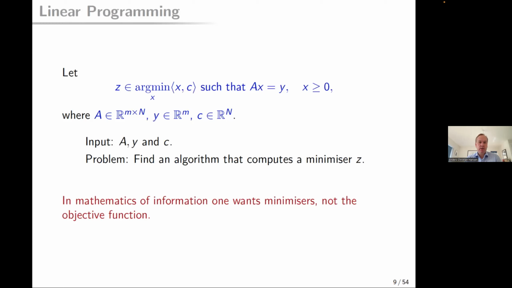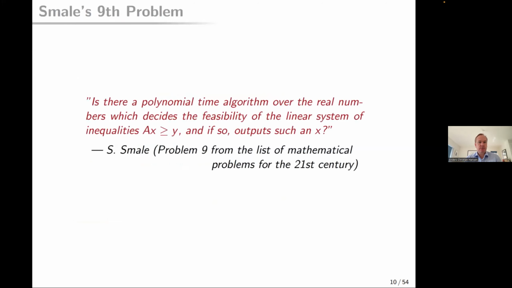What I want to point out is that it's the minimizer we're interested in, not the whole argument, but one element in the minimizer, or in the set of minimizers. And the reason why is that in mathematics of information and data science, it's typically the minimizers that are of interest, not computing an approximation to the objective. Now, linear programming is probably one of the most investigated problems in computational mathematics.